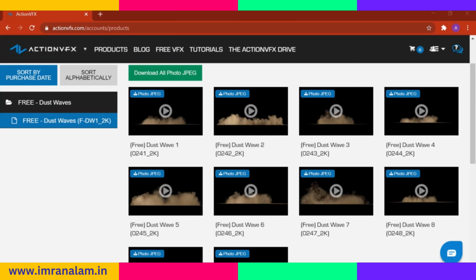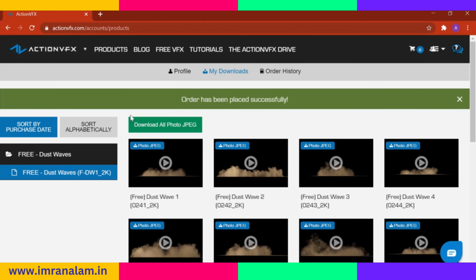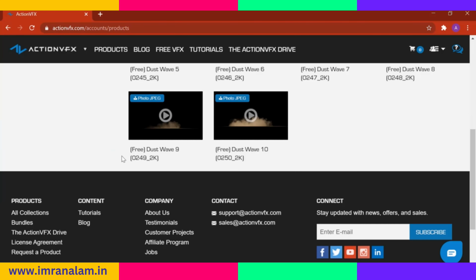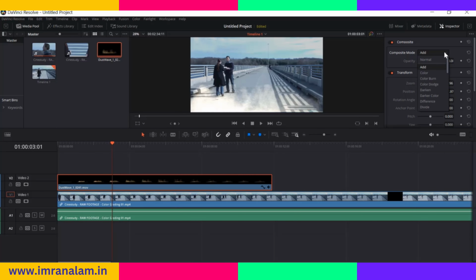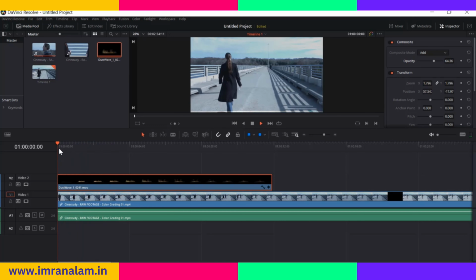You will find lots of effects here in Action VFX or any other website. Action VFX has lots of free effects also, so that's why I am showing Action VFX. Again, you can also change the opacity of your upper clip, and you can see it creates a really cool effect, like a dust-like effect.